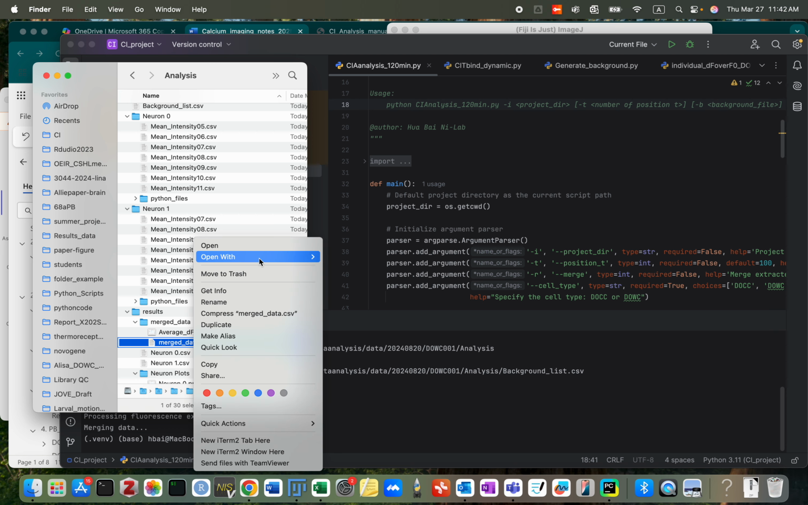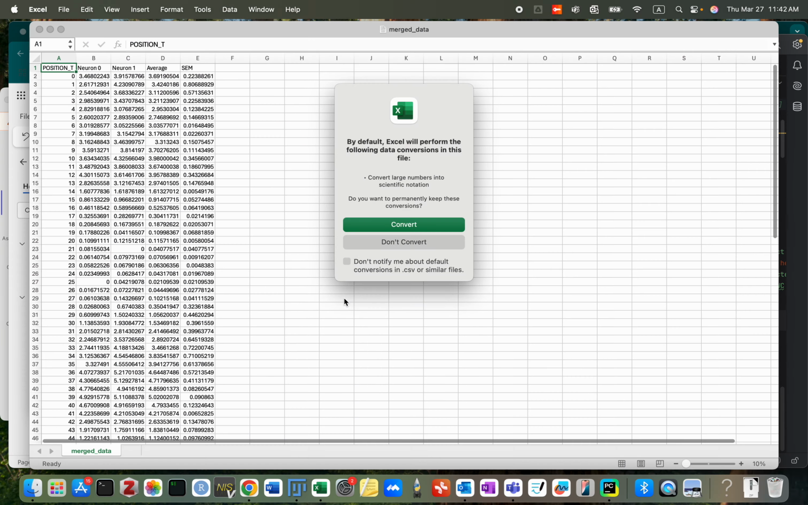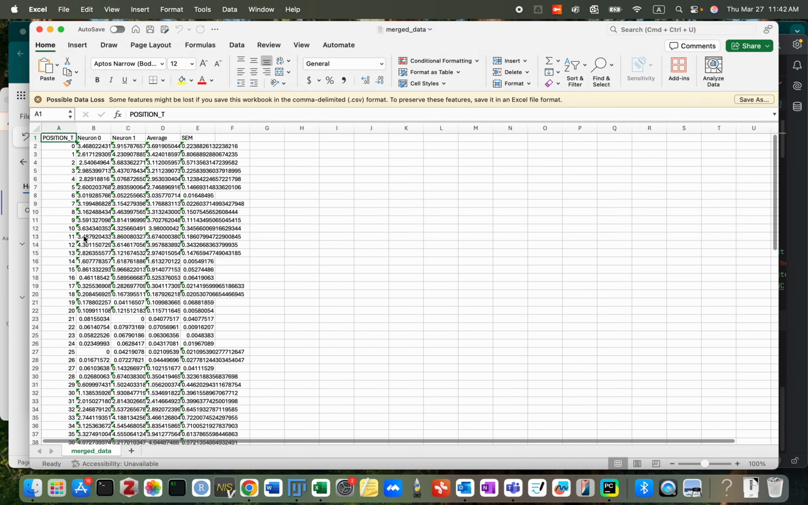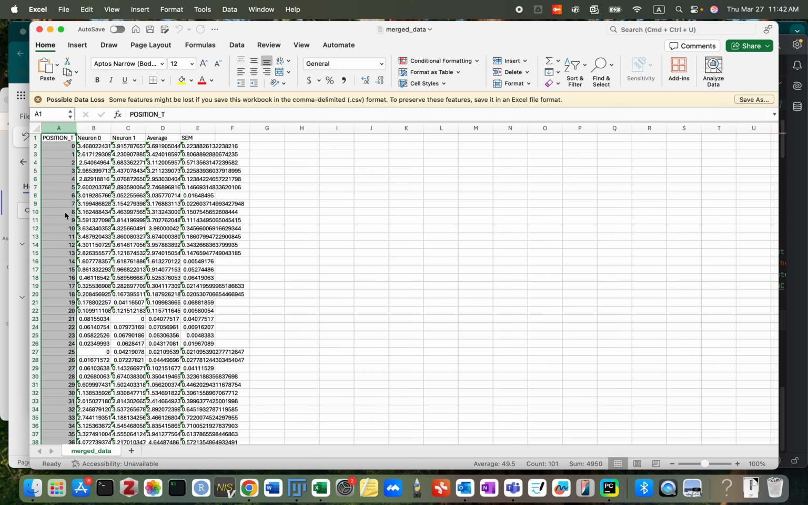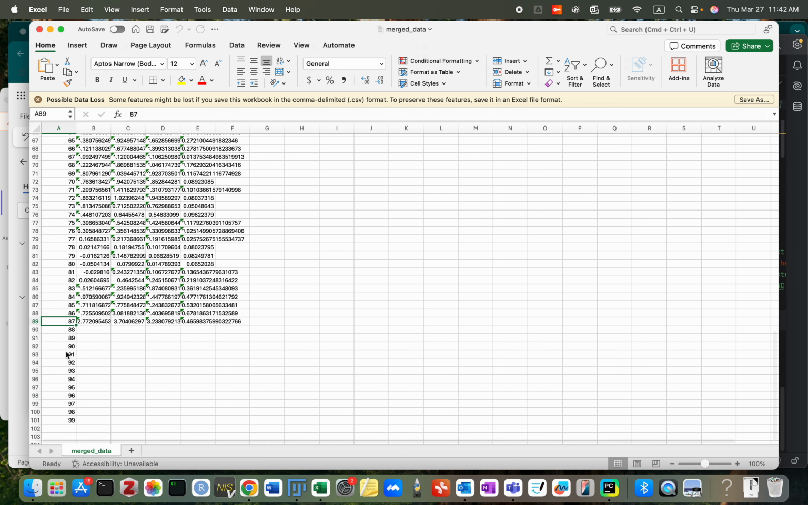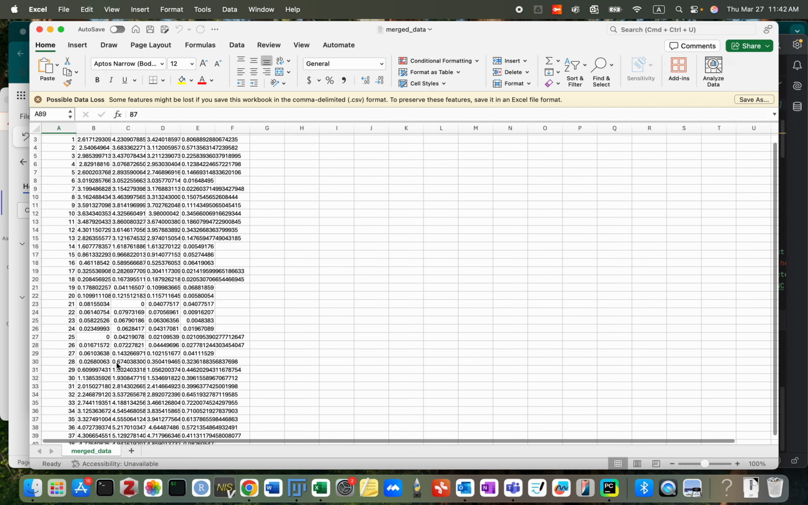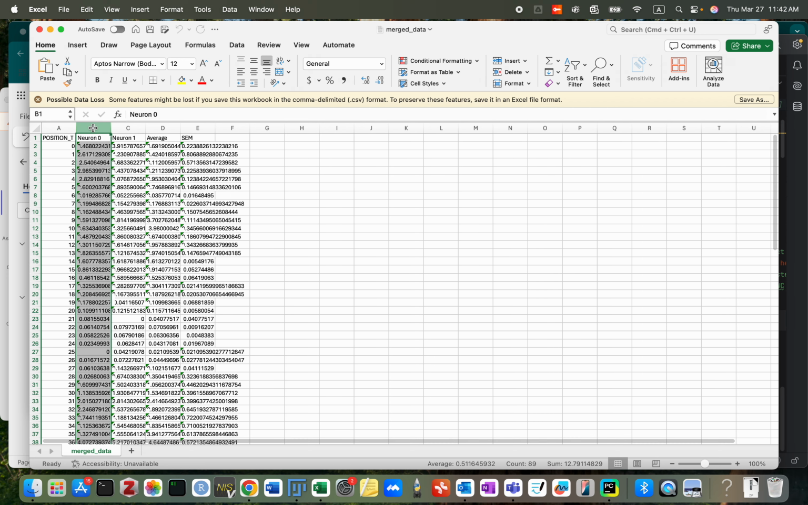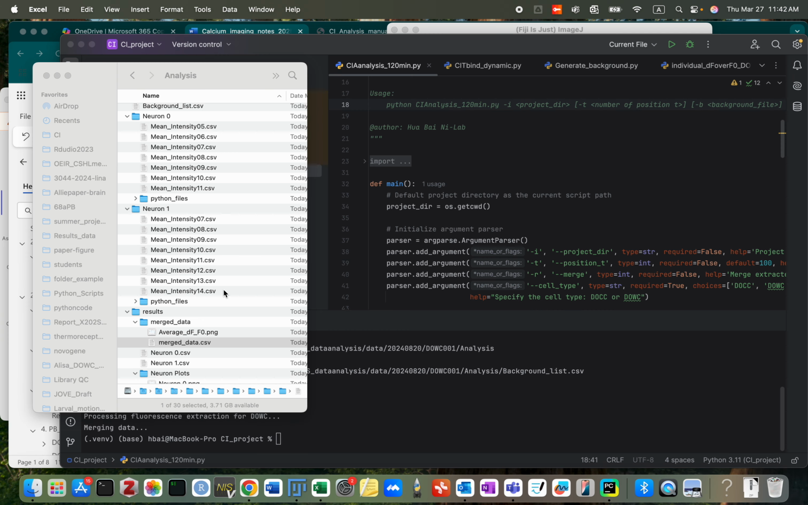So first, to check it, open your Excel. I will explain what we have. We have our position T from 0 to 87. I give extra until 99, in case in some experiments I may let it run longer and have more time points. And then we have the fluorescence change for each neuron. This is the final table we will use to draw the figure.